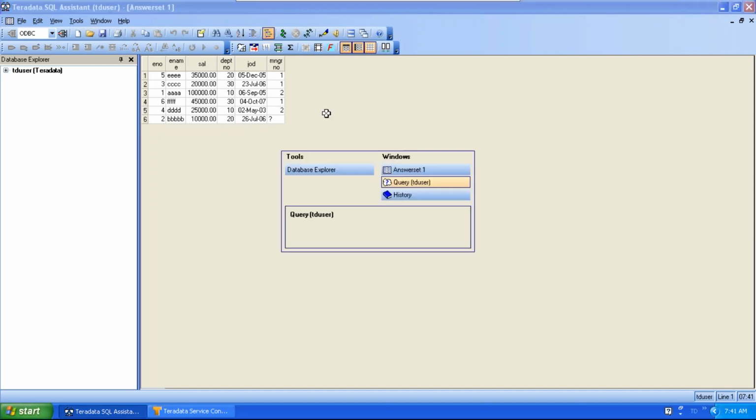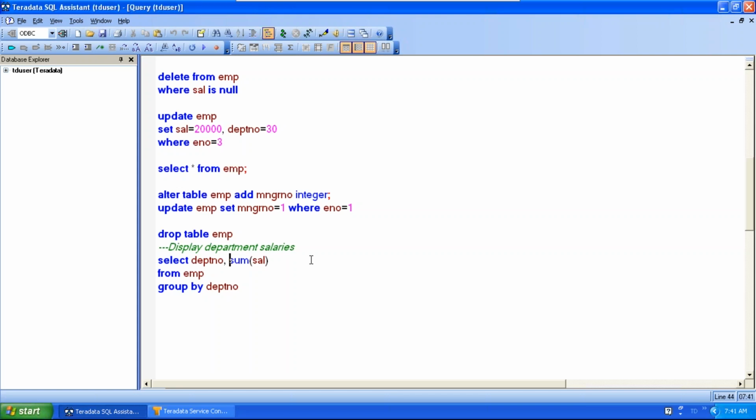If I wanted to group the records based on department number and the manager number, I wanted to see within each department how I am paying for each manager also. So the question is: display department number salaries in manager segregation. Within the department, as per the segregation of managers, I wanted to display the salaries.